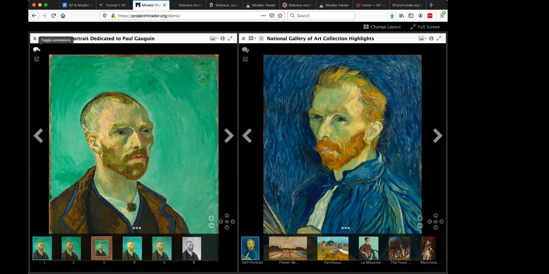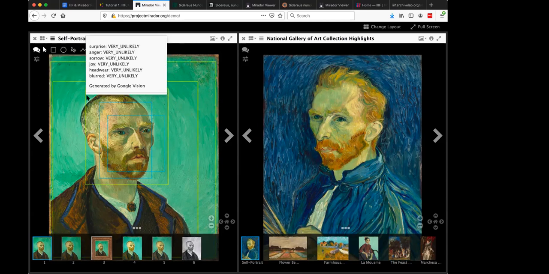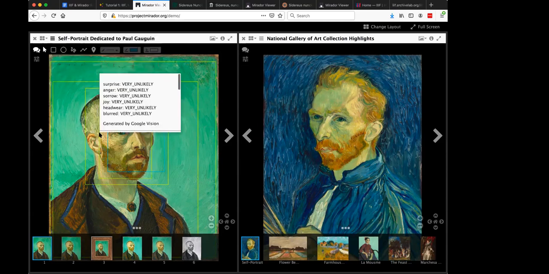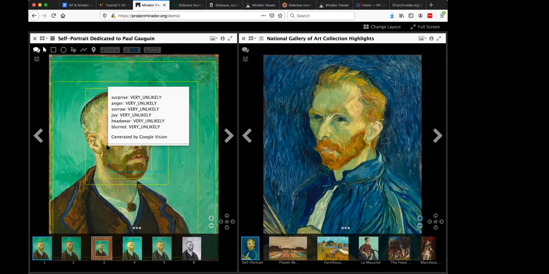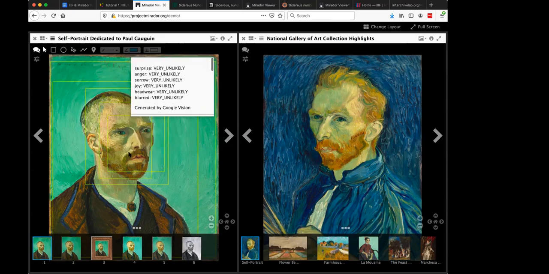All right, there are also annotation tools built into Mirador. And I just clicked on the speech bubble icon at the top left of the left-hand Van Gogh. And you can see that people have run some machine learning algorithms on this already and presented the annotations that came out of that, including, it looks like, emotion and maybe clothing recognition. So run through Google Vision and then presented as annotations.